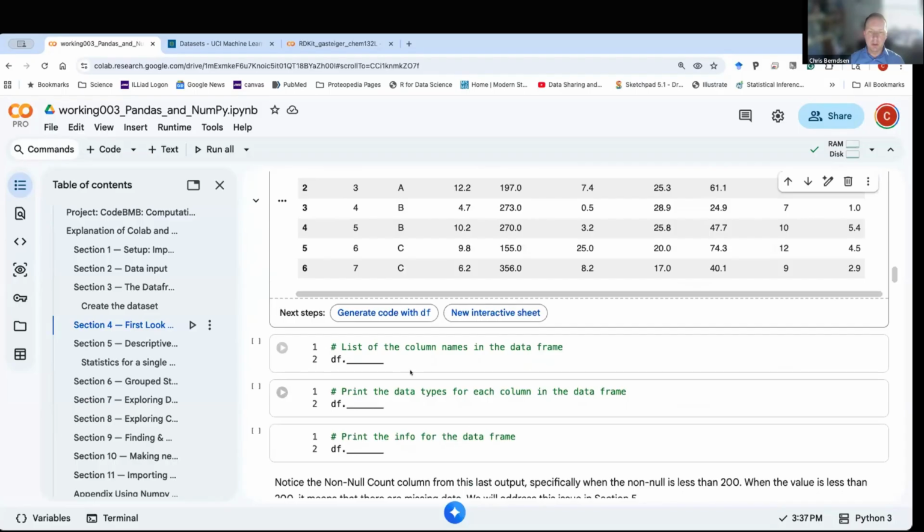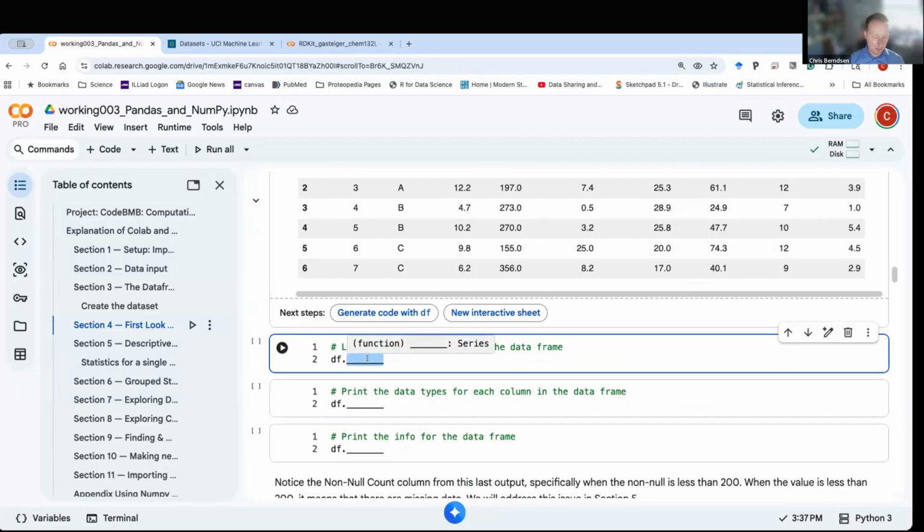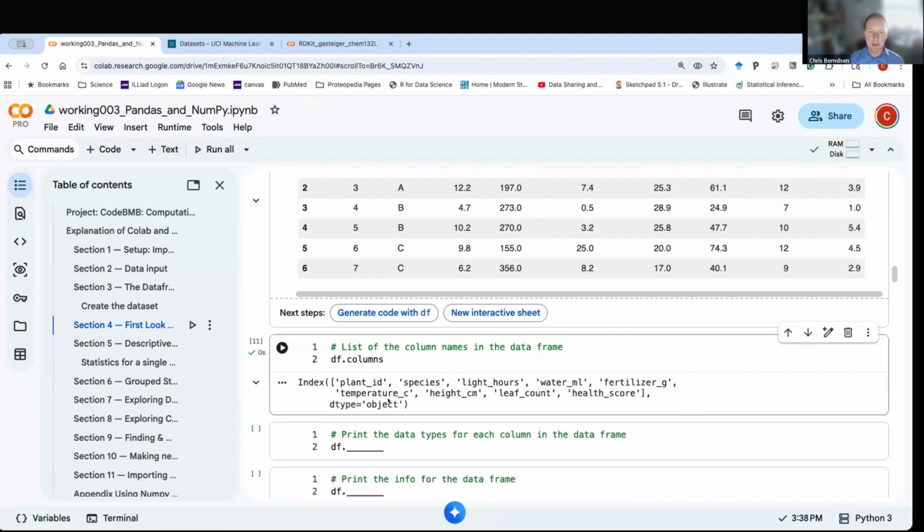So if I want to look at the column names, I'm going to type df.column. And it then says, oh, it's actually not column, it's columns. So I'll click on that and it will give me the columns that are in this particular sheet.